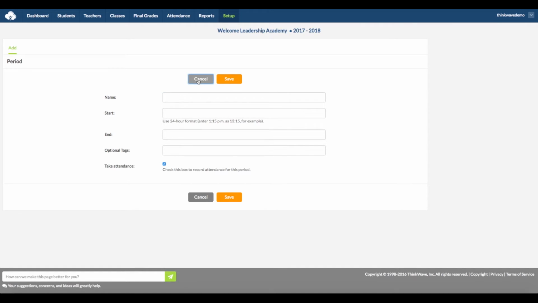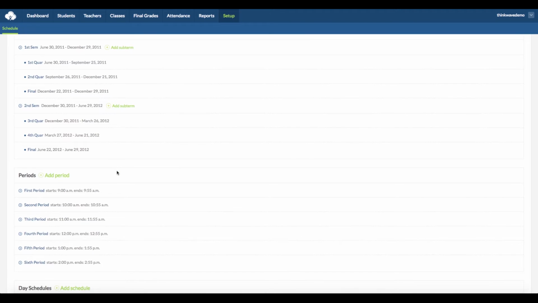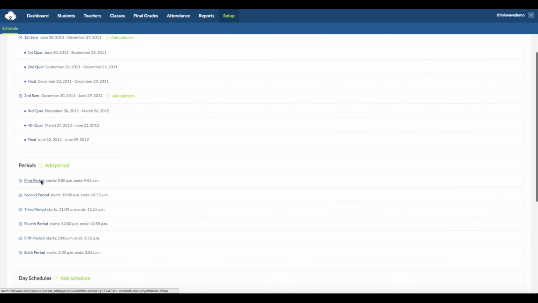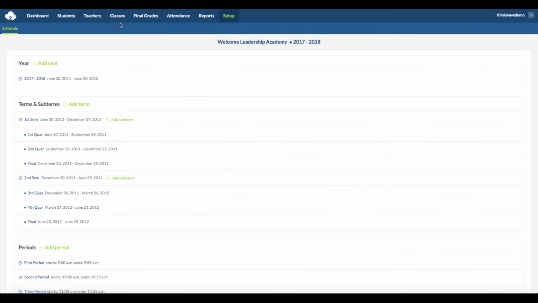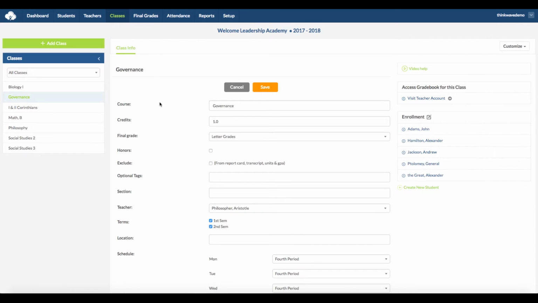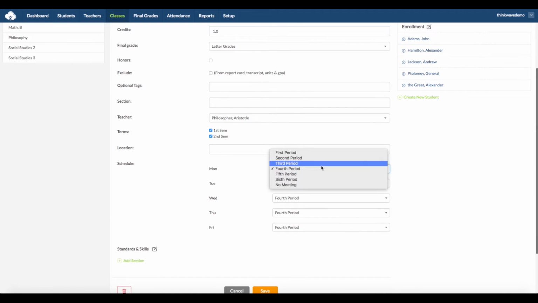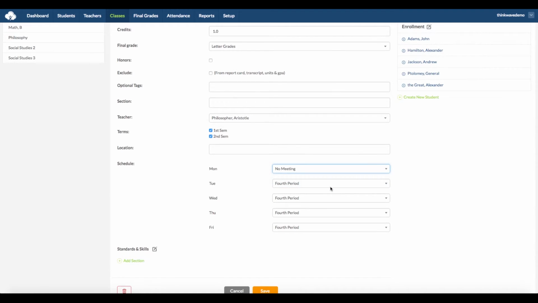You can edit the periods automatically created in the ThinkWave system by clicking on the period name. To assign periods to classes, click on the Classes tab and go down to the Schedule where you can assign the different periods for the days. There's also the ability to assign no meeting on a particular day, and there would be no attendance taken on that day.